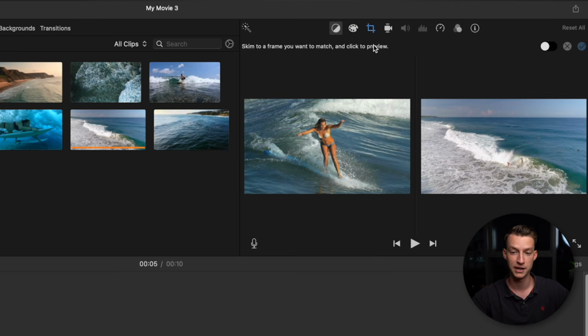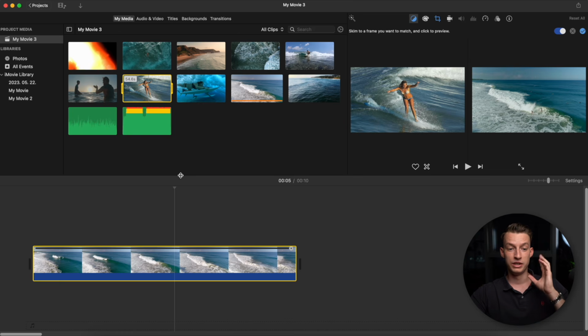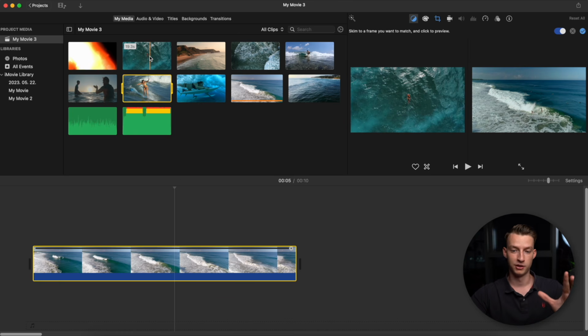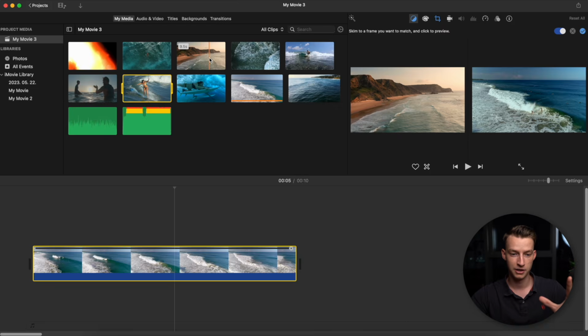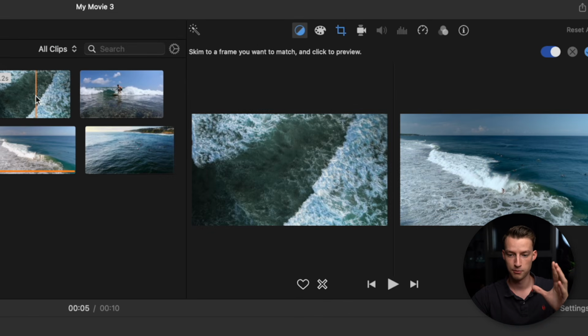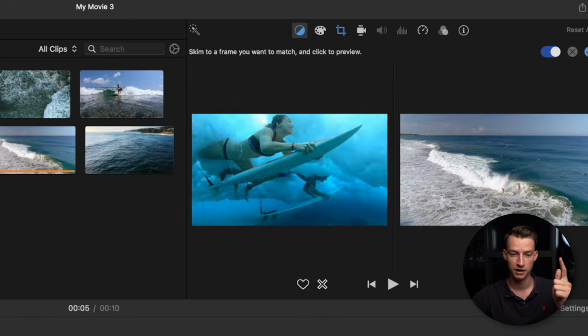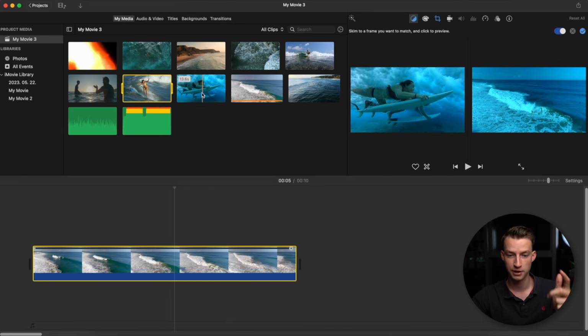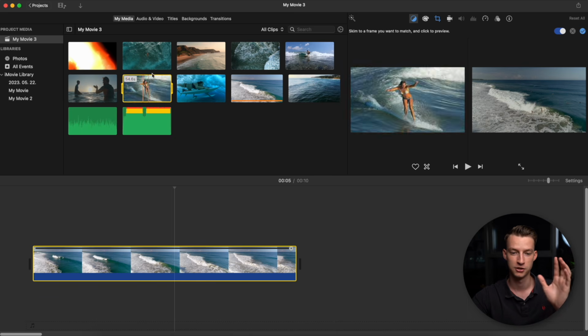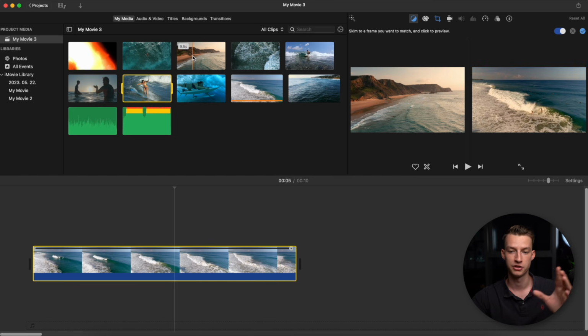There's also this match color section. With this one, you can basically select a clip that you want to match the colors of, and you just click on it. And as you can see, based on which one I'm clicking, it's changing the temperature of my clip, the saturation, the tint, all the different settings to make sure that they match as well as humanly possible.